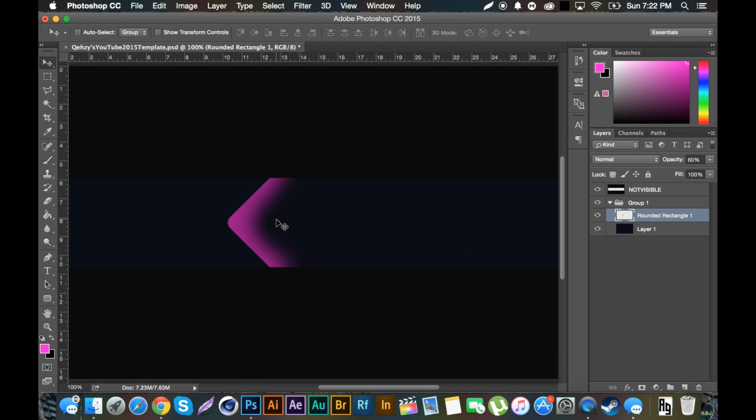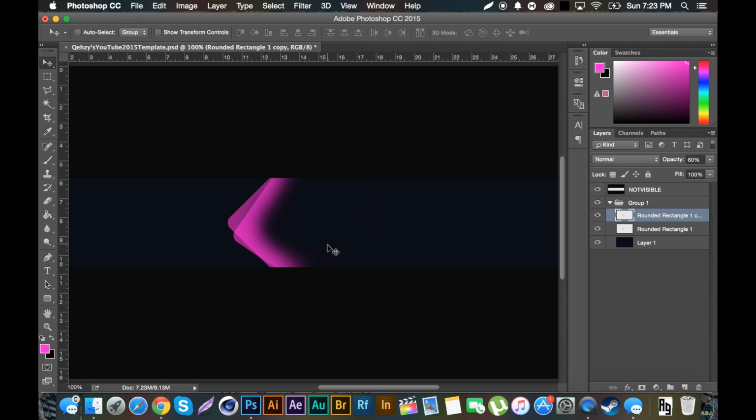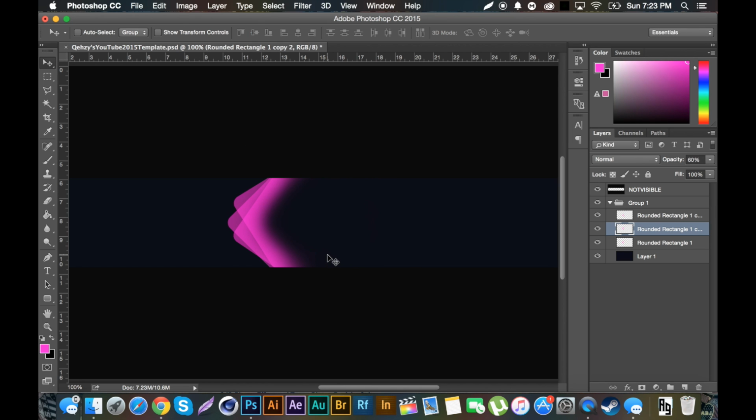So I'm going to zoom in here and press Command J, Command T, and rotate this a little bit, having this one slightly below and back. Something like that. Let's duplicate the original layer again, Command T, and rotate it up this time, right like there. Duplicate the original again, and this time we're going to drag that layer to the very top and then bring it in like so. Alright, something like that.